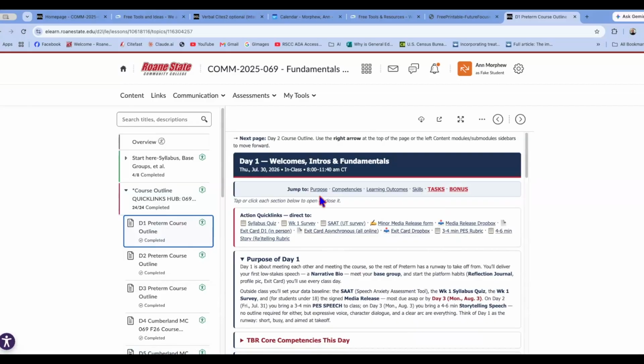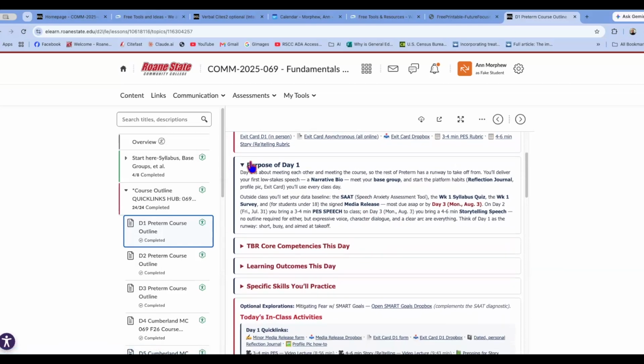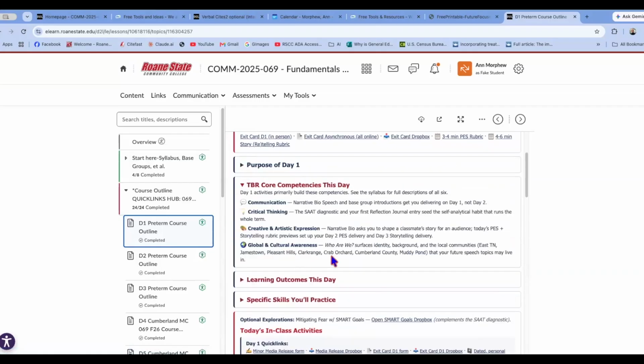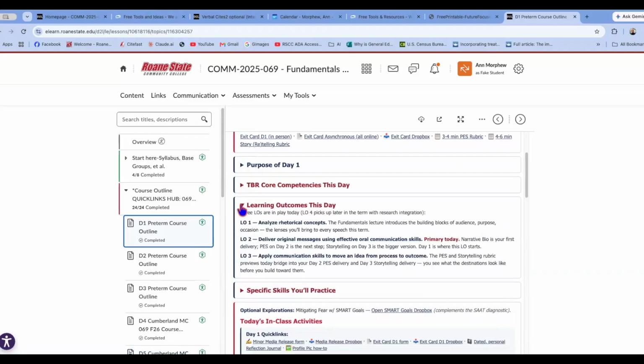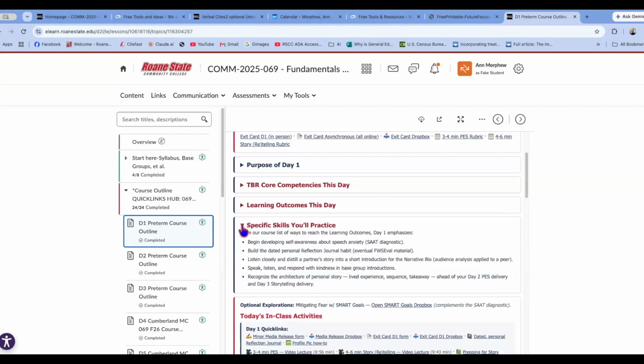It's going to give you some opportunity to jump down and check out the purpose, competencies, learning outcomes, skills, and then these two. Some people may want to skip this accordion telling you what the purpose is. You may want to skip the core competencies that Tennessee Board of Regents says, hey, these activities cover communication, critical thinking, right? You may want to skip that, or you may be interested. What learning outcomes, based on the tasks listed on this page, what are our learning outcomes? And what specific skills will we cover?